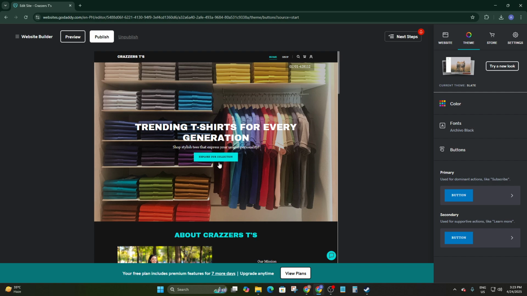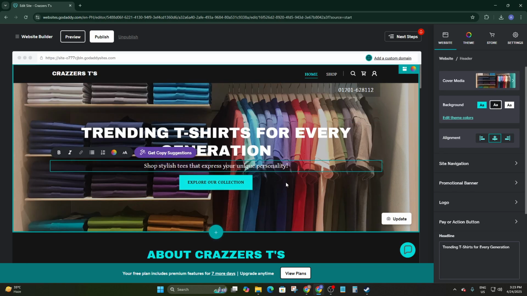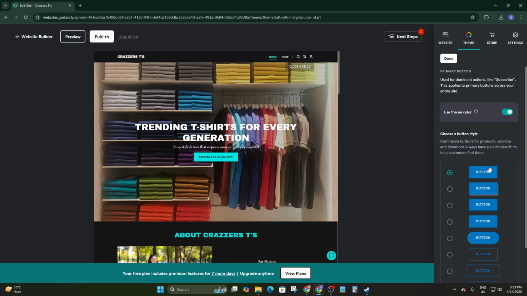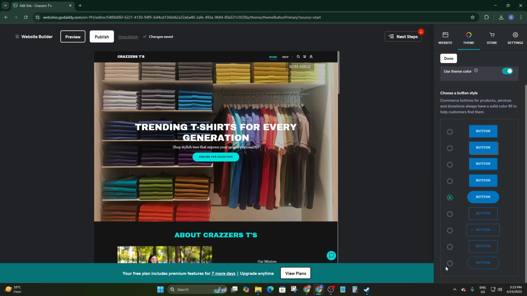Then after talking about fonts, you can add buttons here. So primary buttons, like explore your collection here, like it has just added a button here, so you can find all the buttons. So simply click on it, and you can choose the button shape here. So just like you can select this type of button, this or this, or you can select this one, or you can select the transparent one from here.